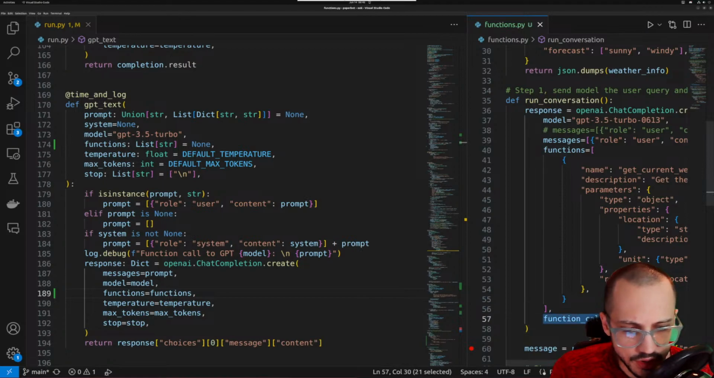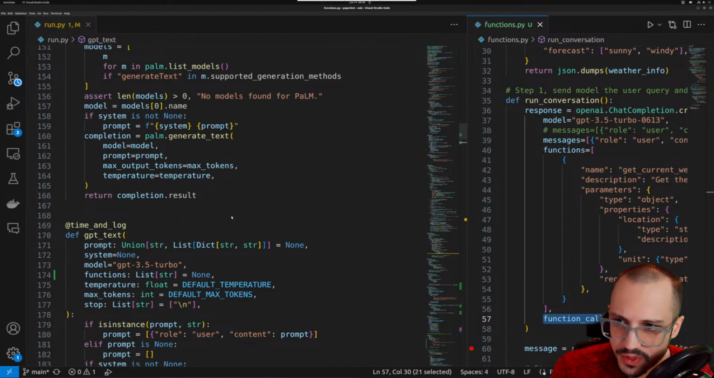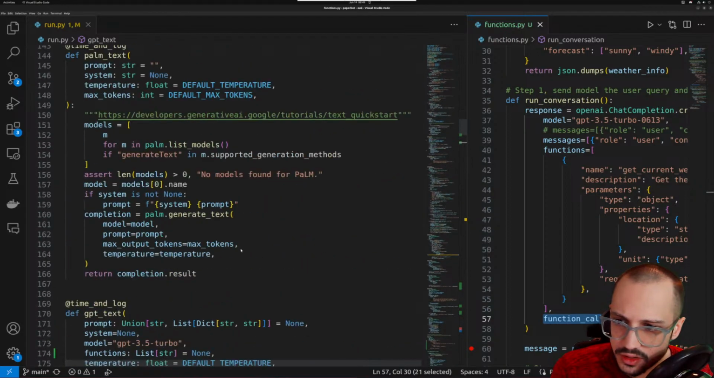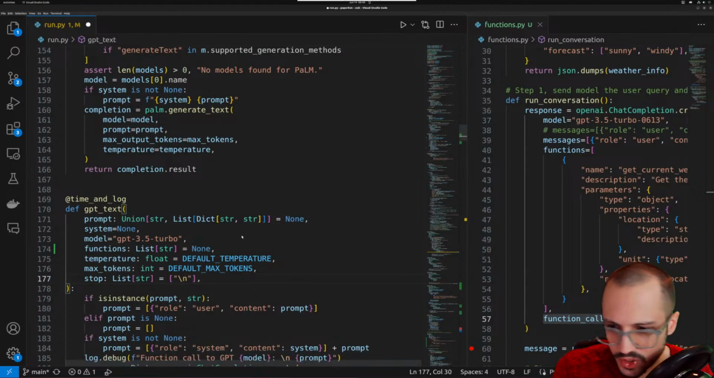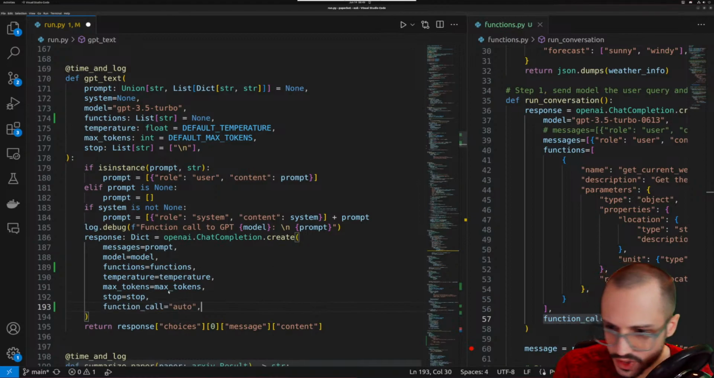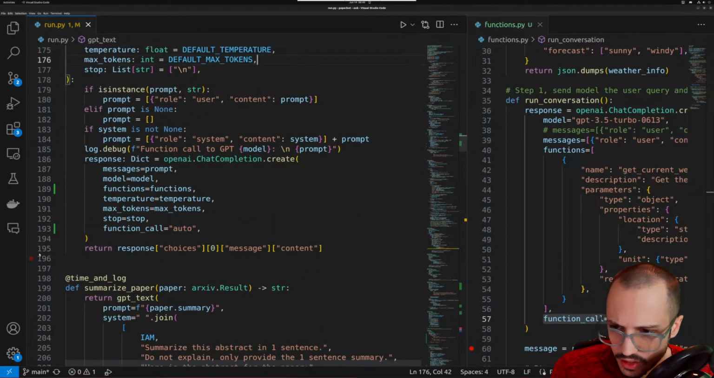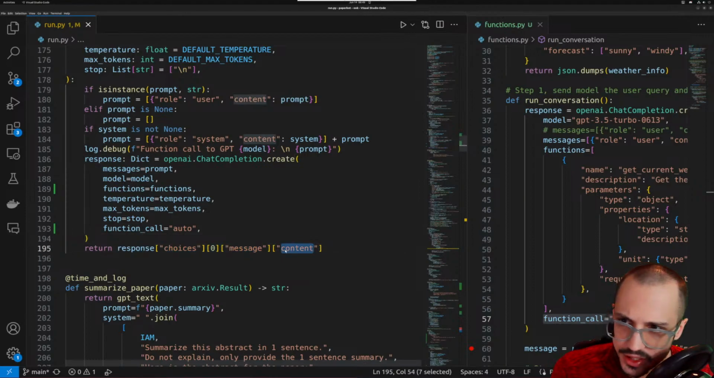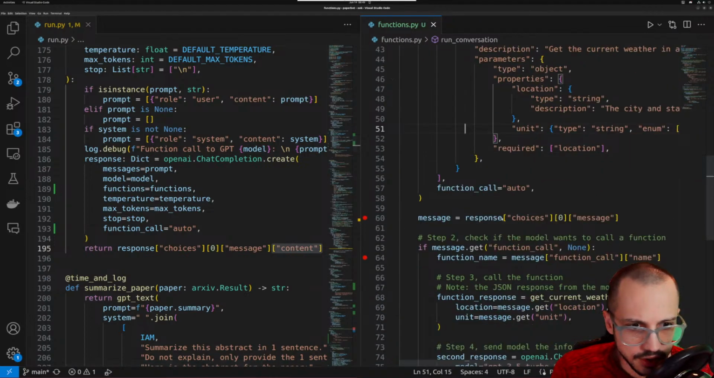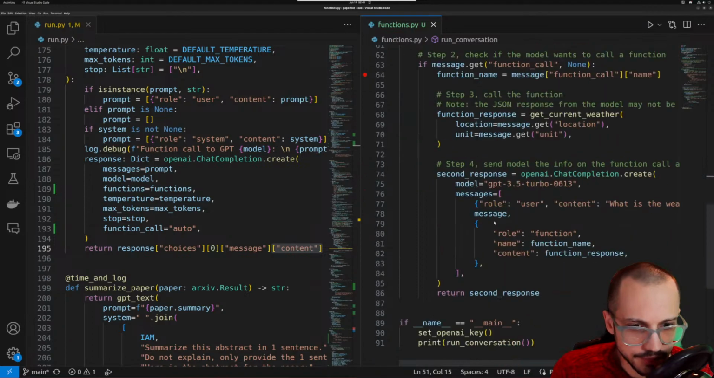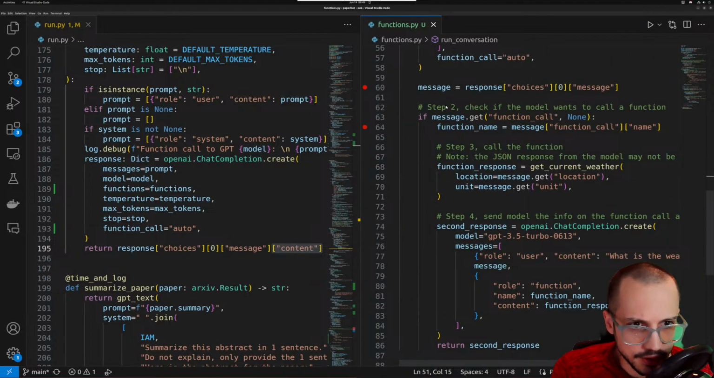So I guess function call auto basically automatically determines whether it's a function call. It's kind of weird. All right, let's put that in there. Function call equals auto. And then here, normally we were returning the content of the message, but we're going to have to be more clever here. We're going to have some conditional logic, because now we're going to have to look at whether the function call in the message is there.